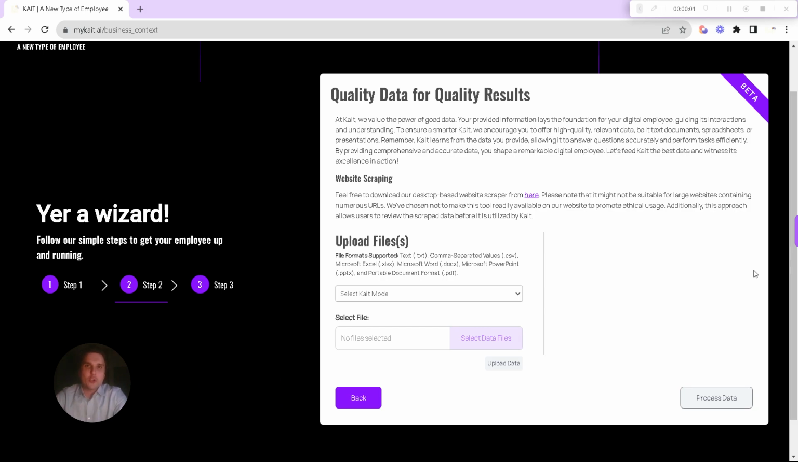Hi everybody, this is RJ from Netra Labs, and in this video we're going to be going over step 2 of the Kait wizard. Now, I don't want to underestimate just how important this step is in crafting your agent.